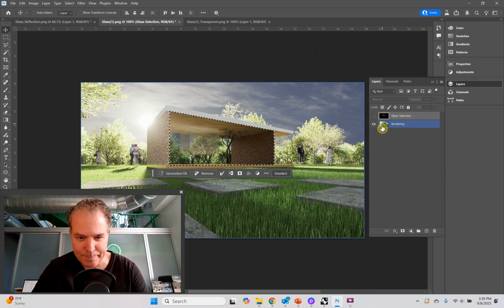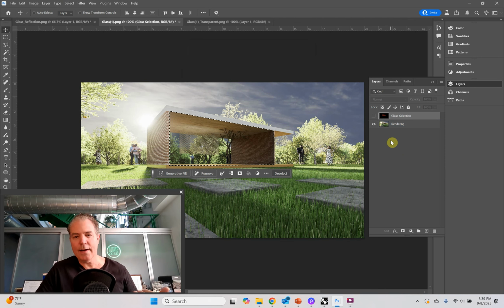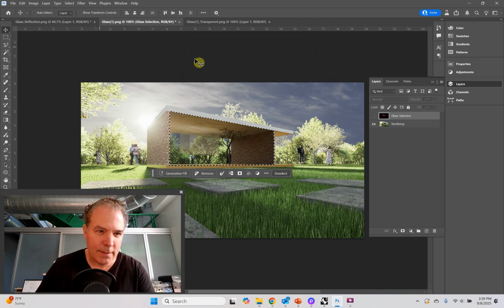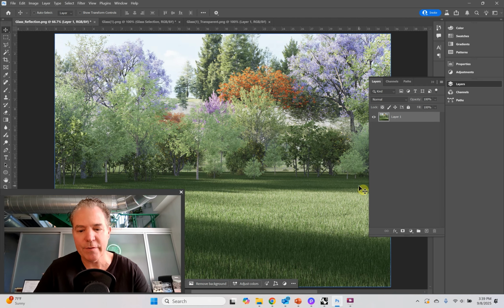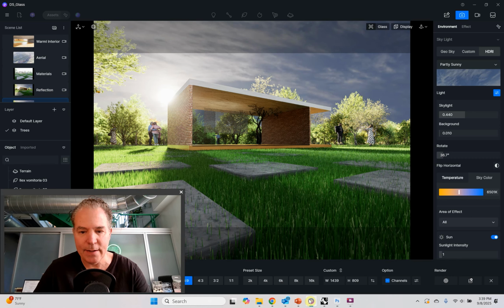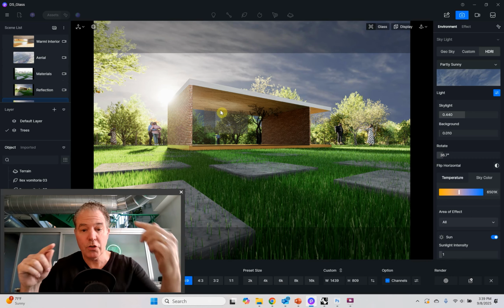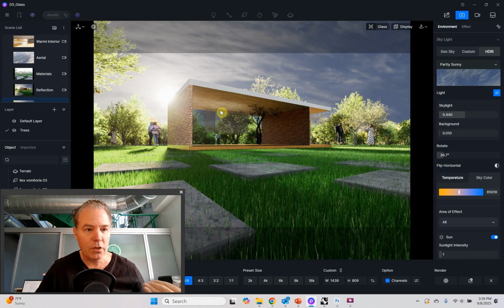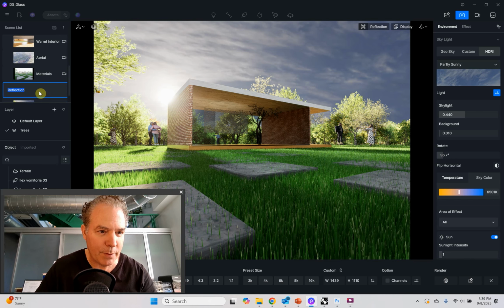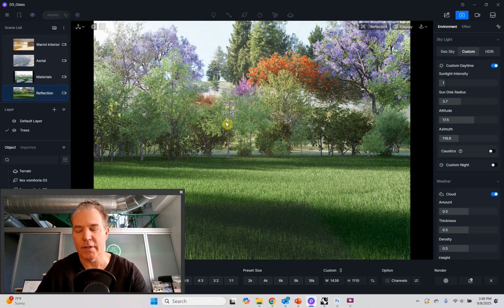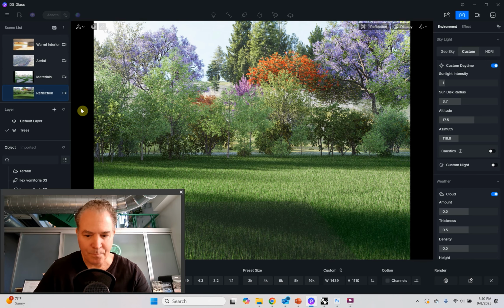Okay, so I have that. Now I can do a lot of things here. One thing I can do is I can start with this map or image that I have, which is my glass reflection. How did I get that? Well, over in D5, I just set up a camera looking 180 degrees from this one, looking from the building out. And what does that look like? The building out looks just like that, and I rendered it out.